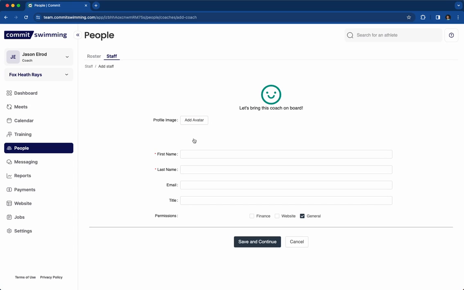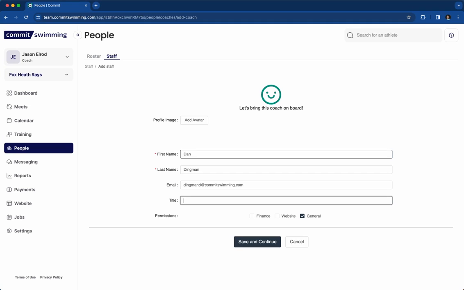You can add a profile image if you have one. Then you would type in their name, and then their email address. And then their title. You could say whatever their title is. Now, when it comes to their permissions, there's 3 levels that you can mix and match how you want.